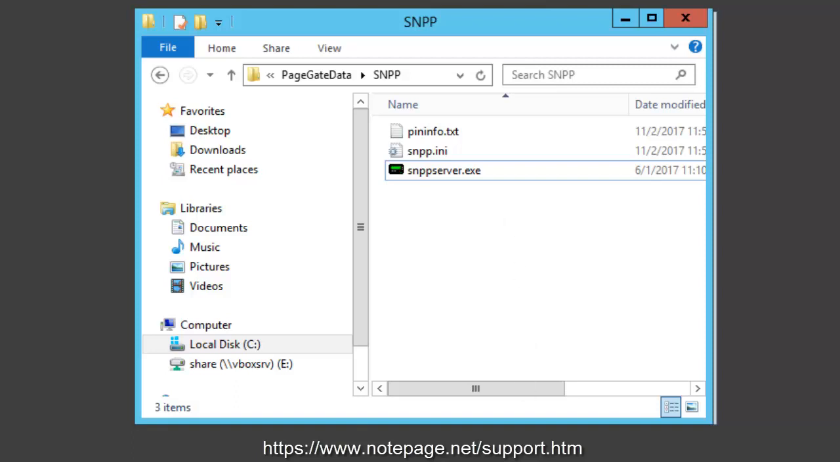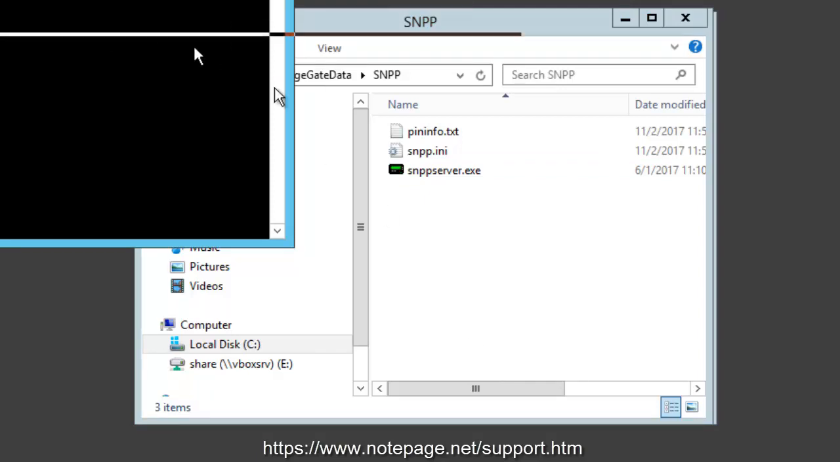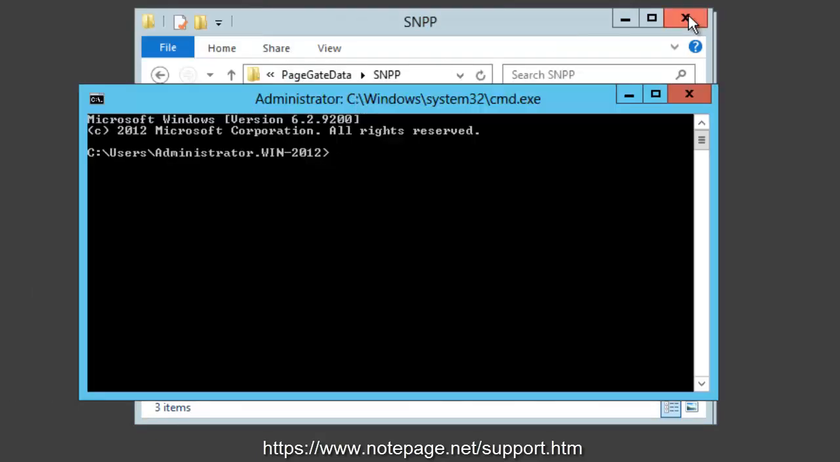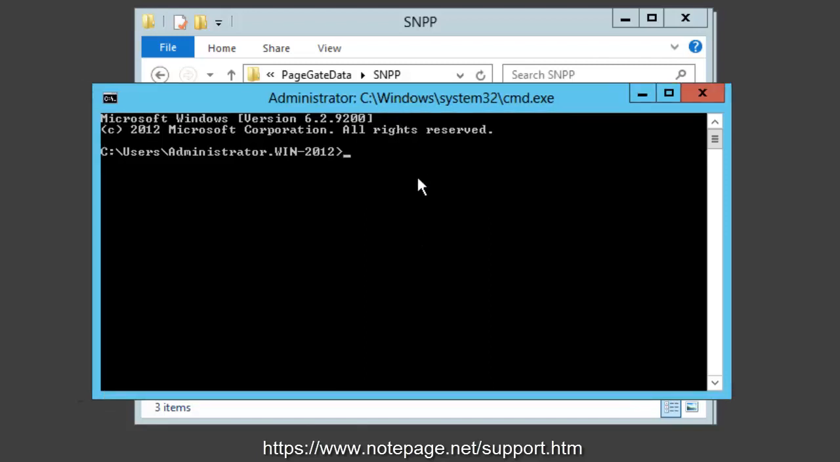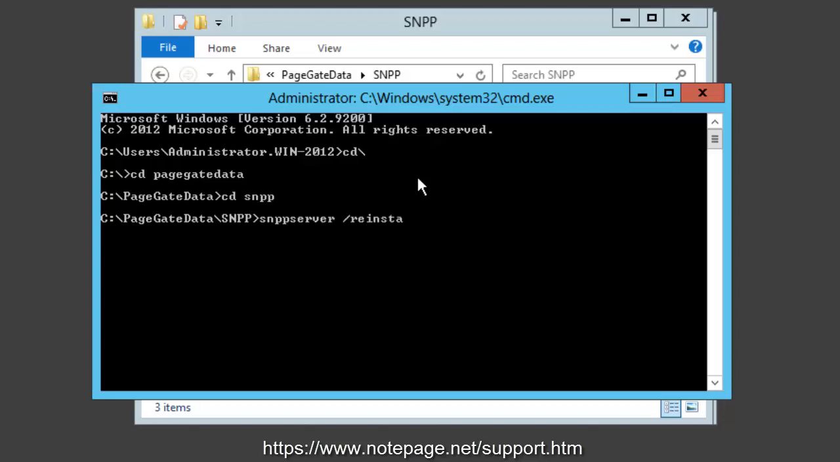To run the SNPP server as a service, run a command prompt in Windows with elevated permissions. To do so, go to your Start menu and search for the word Command. When Command Prompt comes up, right-click on it and select Run as Administrator. Change directory into the SNPP server program directory. Once here, type SNPP server /reinstall, then hit Enter.